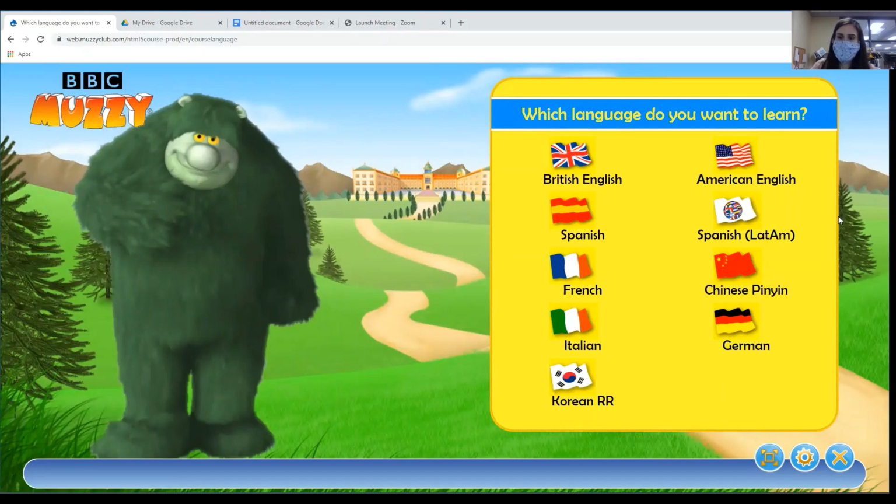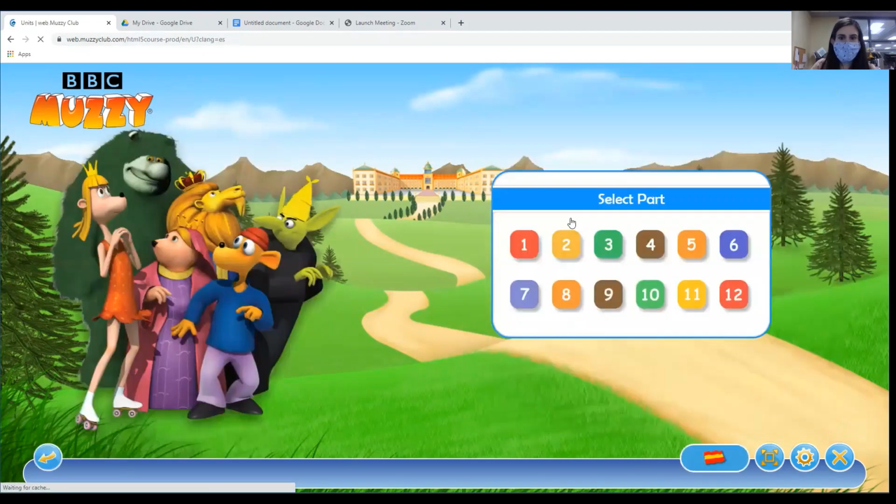So as you can see, there's quite a few different languages available for your child to learn. I'm going to click on Spanish right now. And there's a lot of different units. It goes up to 12 units, each increasing in difficulty. Muzzy does recommend following these in order.